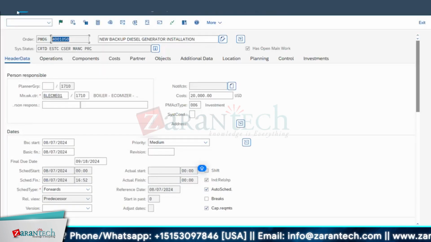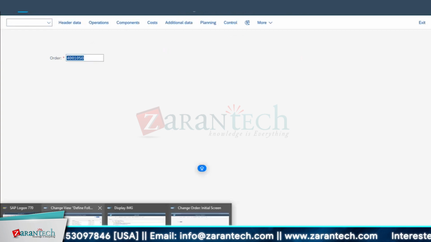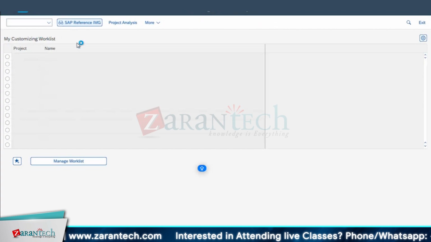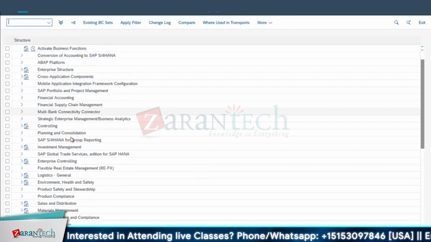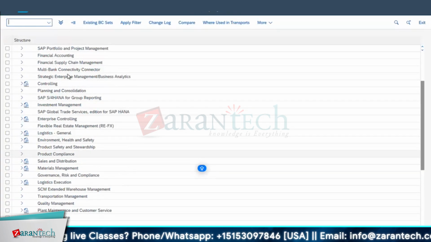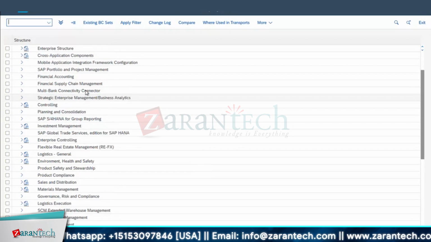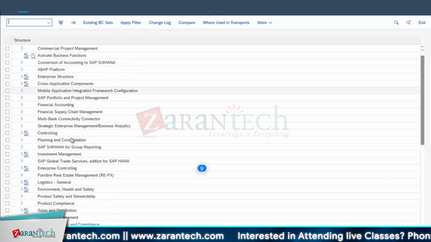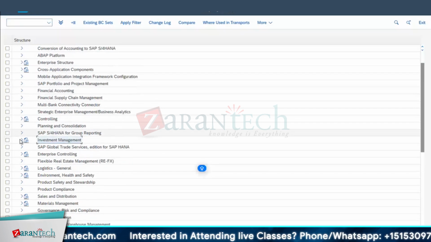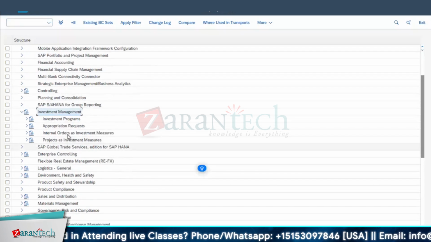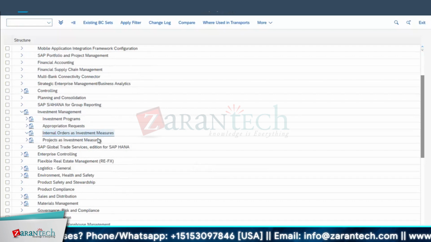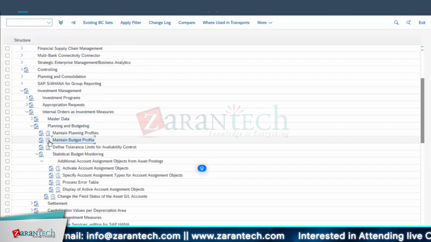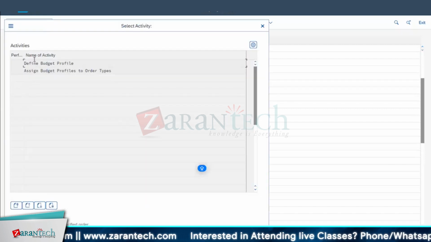As of now, we have saved. So come back. Now go to your settings. Go to investment management. Where is the investment management? Yeah, here. Go to investment management. In that, internal orders as investment measures. Go to your planning and budgeting. Here you maintain a budget profile. What is our budget profile?